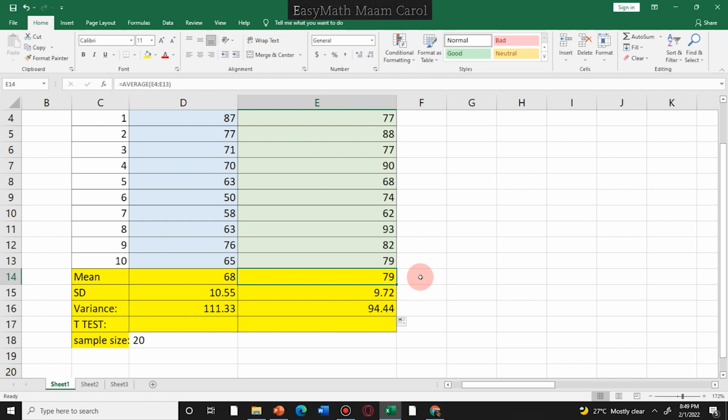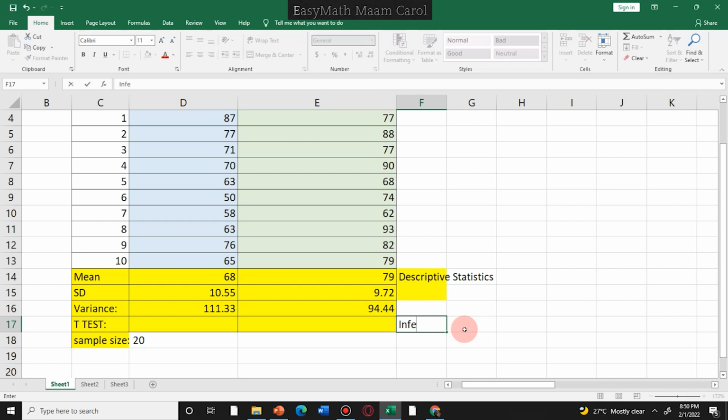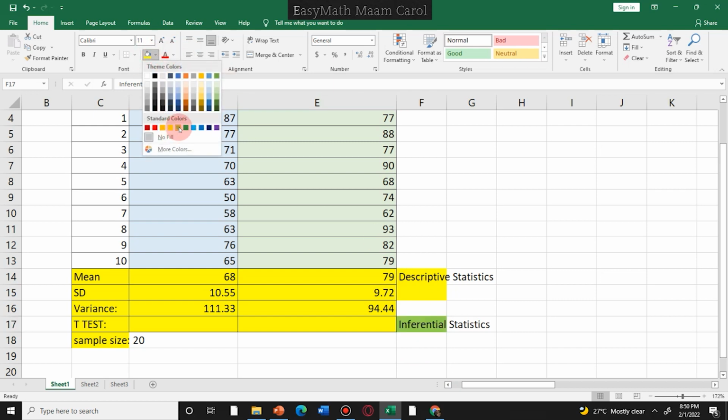So etong dalawa na to, lagyan natin siya ng color, ay part siya ng descriptive statistics. At pagka naggawa na tayo ng t-test to determine kung significant nga yung difference, ito na yung tinatawag natin na inferential. So, pag gagawa ka ng inferential, hindi pwedeng hindi ka gagawa ng descriptive. So, partner din sila.